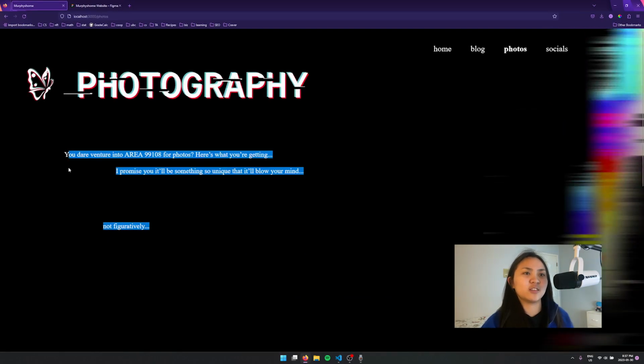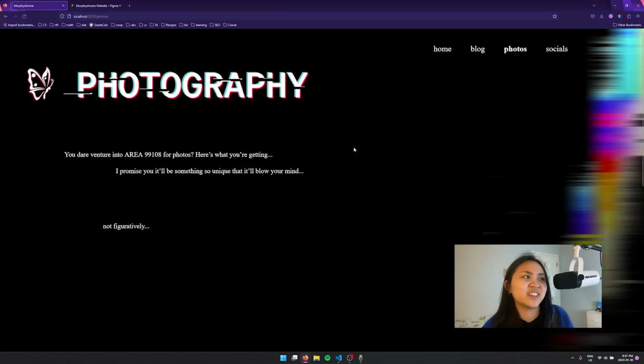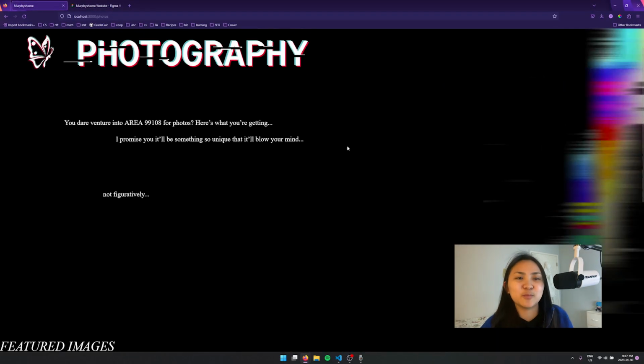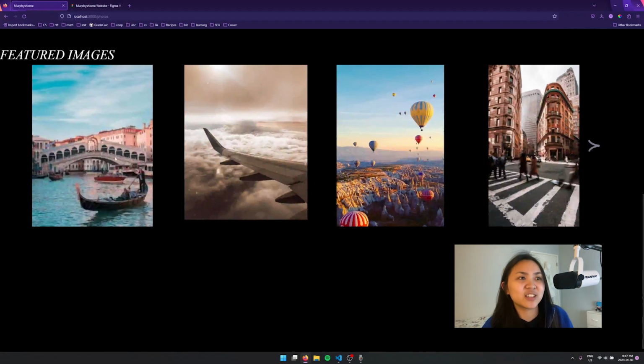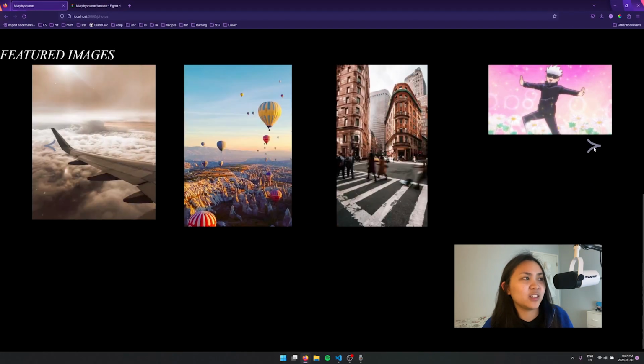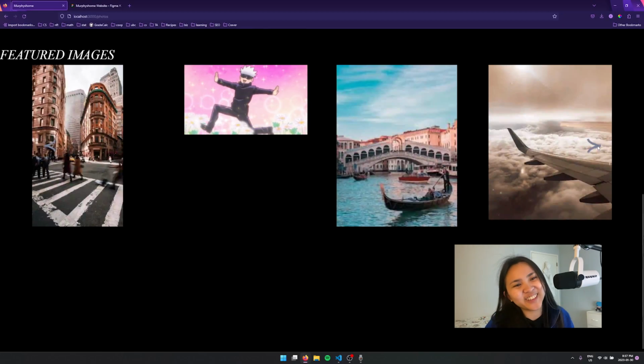So there's just this quote. I don't know, I just find it fun. It's, you know, mysterious, kind of sci-fi-ish. And then we have the featured images here. This is the carousel I made. Yeah, there's a Gojo because why not?